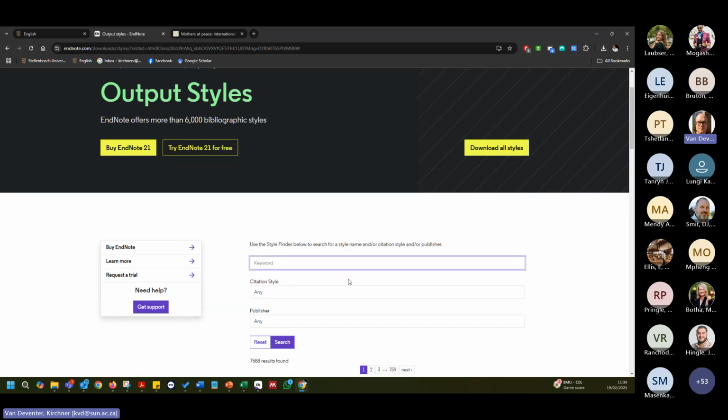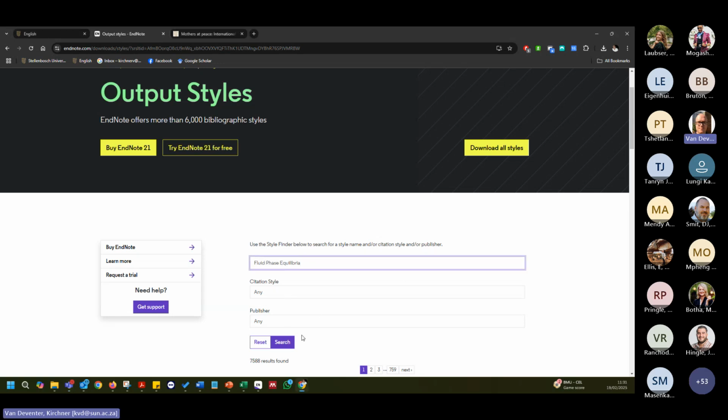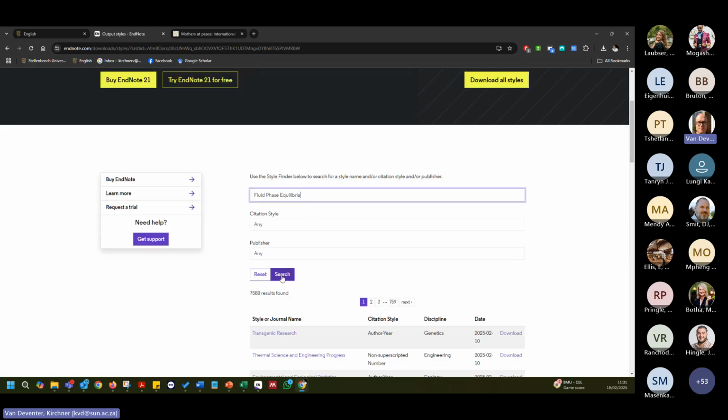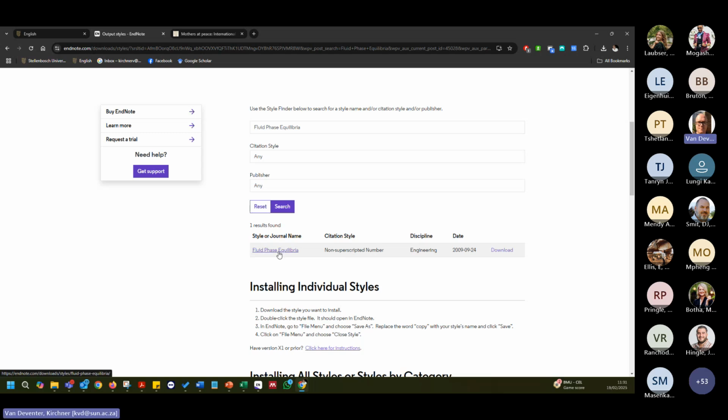So here we have now this style finder. Can anybody recommend a journal that they plan on publishing in? Okay, let's use Fluid Phase Equilibria. They say they have almost 6,000 bibliographic styles. Yes, here we go, there it is. You click on that and you follow the same steps as we did with the SU Harvard style.